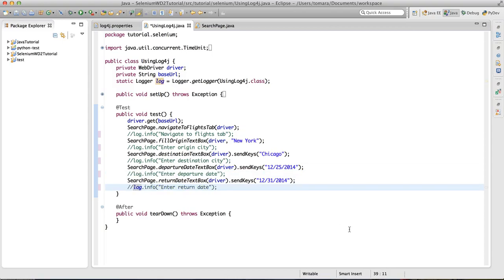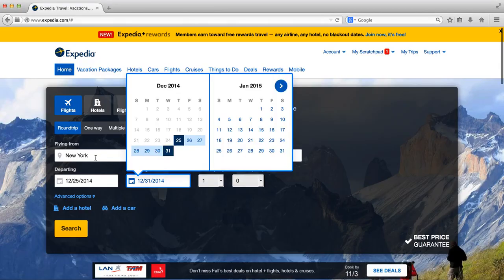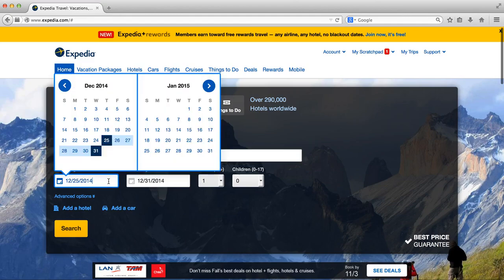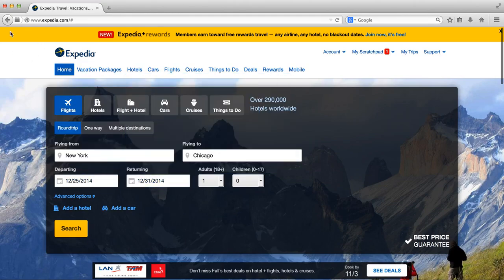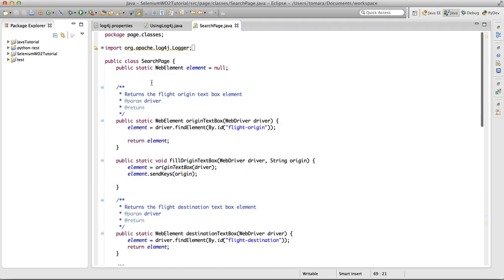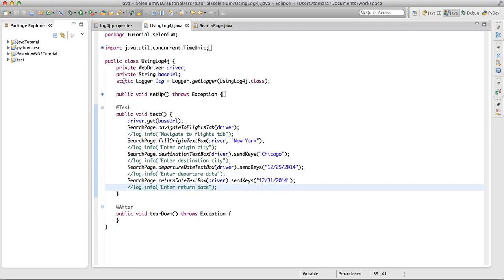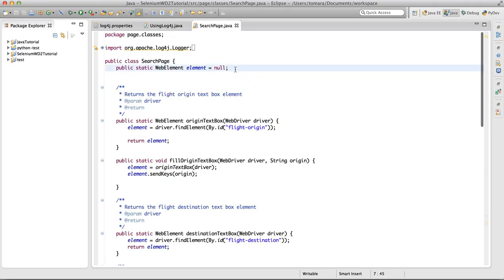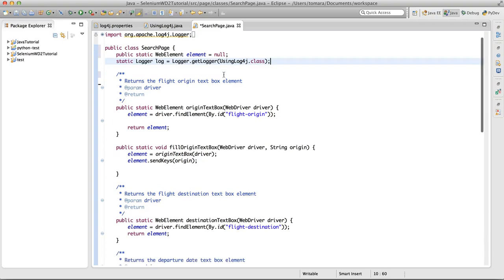So I'll show you what happened in the GUI. In the GUI everything is entered, right? New York, Chicago, and the dates. So everything is entered. Let's close the user interface at this point, and I'll go to the search page, and I'll have the logger initiated here as well in the search page. So here I'm putting the logger. I'll just change the class name here. So SearchPage.class.